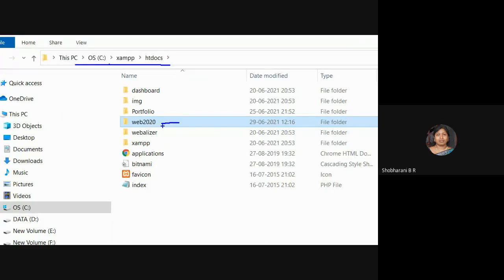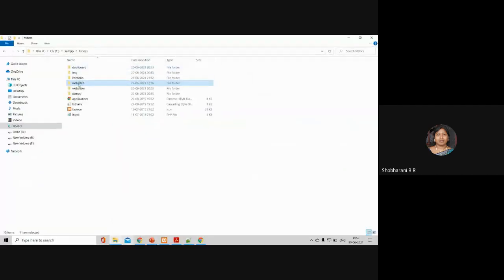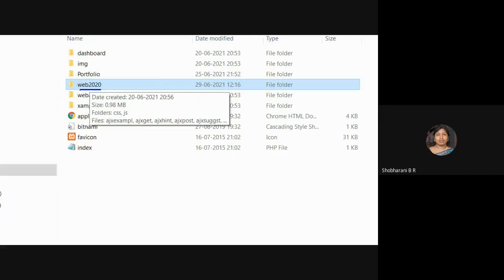The folder will not exist until you create it. You will not be able to see the interaction of the server on the browser. So create a folder, give any name, whatever you like, but a folder has to be created. Please note the syntax and the case of this folder name. What I have done, it is Web 2020.